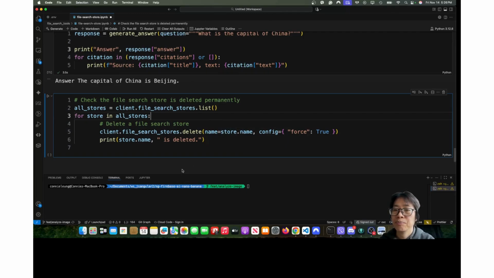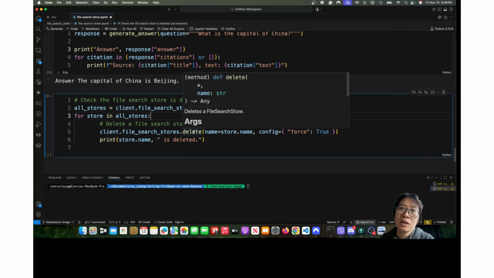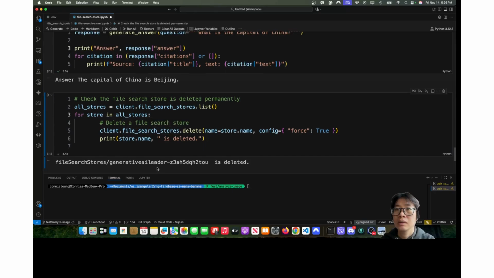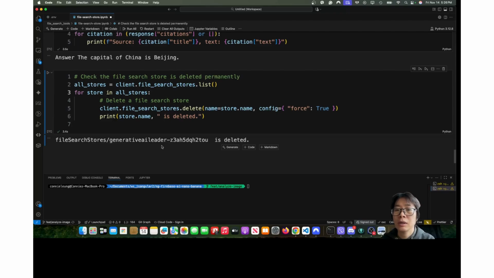Otherwise, this API call issues an error, and the error is that the store cannot be deleted because it is non-empty. So this configuration object is very important. Let's run this code block to perform cleanup. The file search store is deleted permanently, and it is also the end of my demo.